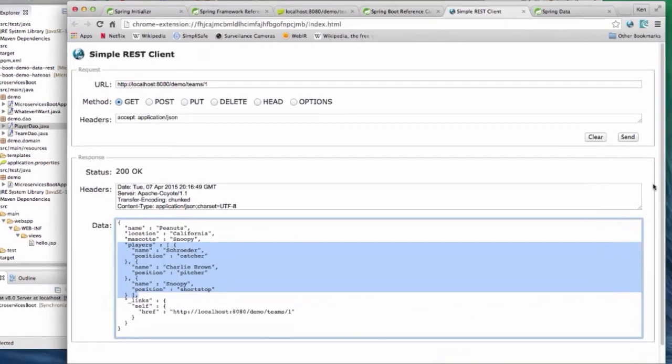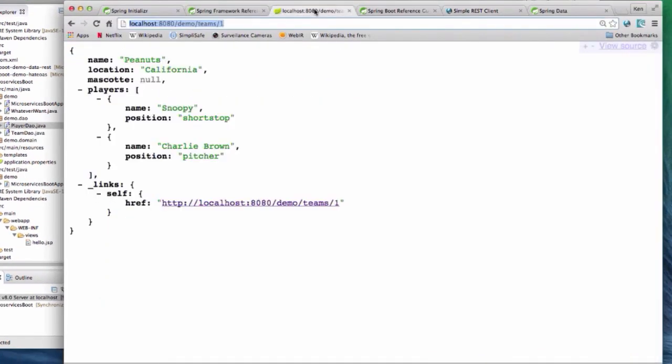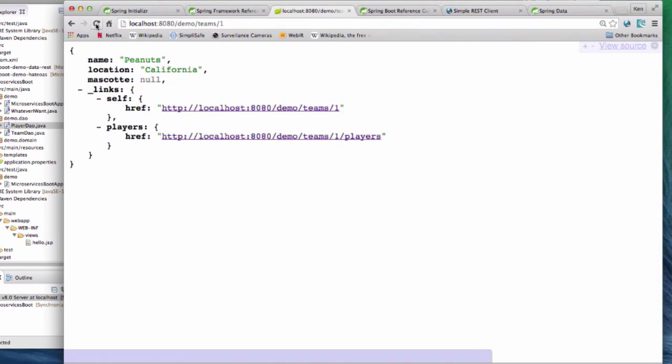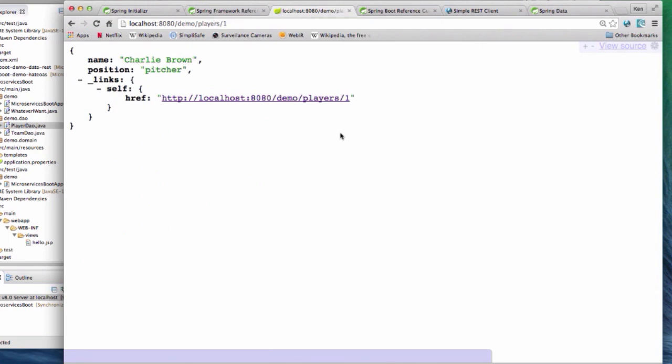When I go back to my browser and do a GET request on teams/1, this is what it looks like before. Now I'll do a refresh. And now what I get is a self-link and a link to the players. If I follow the link to the players, you can see that I have links for each individual player. By the way, Schroeder isn't here because I was using an in-memory database, so the data from the last session went away. But you can see that I can go directly to the players here.